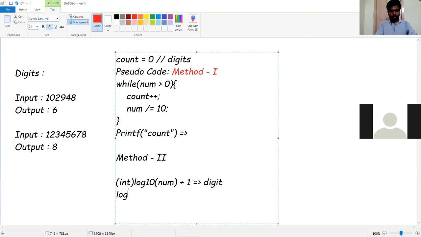Let us see this example. Log 10 of 100 gives us the value 2 because it is 10 squared. So the bases are equal, just the power will be displayed. So the output is 2. I'm typecasting to integer because log 10 of 2 gives us the value 0.3010. Typecasting 0.3010 to integer gives us the value 0. So 0 plus 1 gives us the value 1. Because 2 is a single digit, the answer is the same.